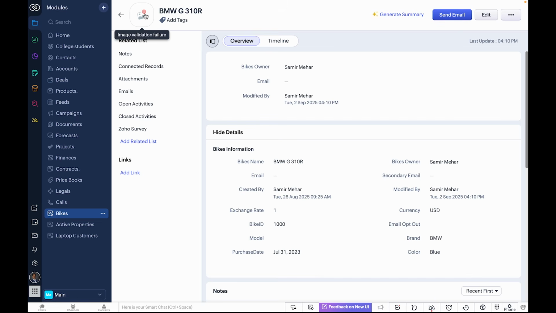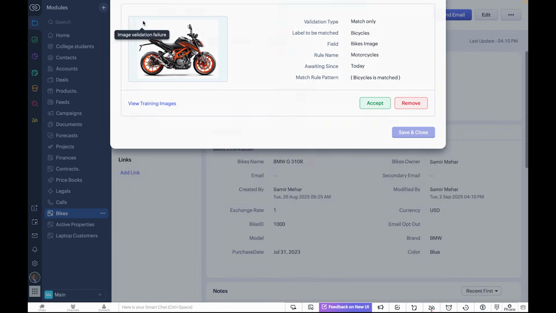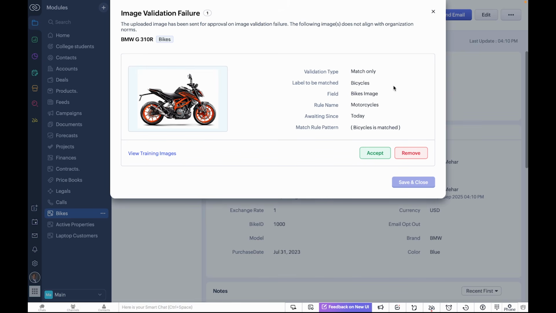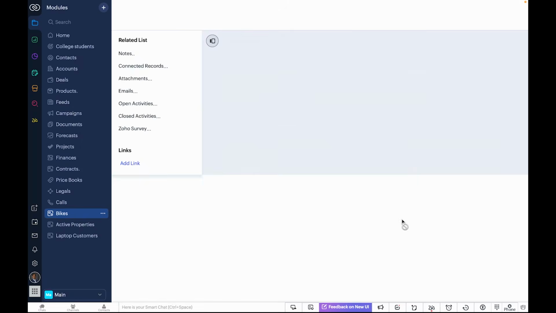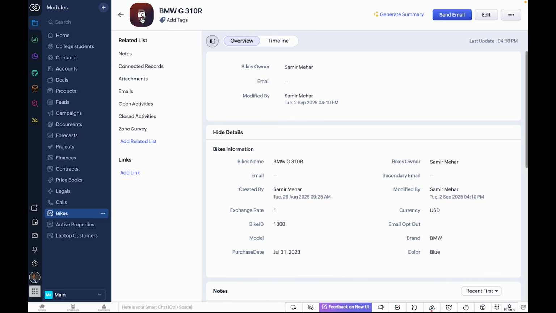Yep, you can immediately see that the image validation has failed. So Zia thinks that this image does not meet the guidelines that we've set. Once you click into that, you can see why. This is definitely not going by our guidelines. You can then accept or remove. In my case, I will remove it. And then it immediately asks me if this validation was correct. Did it make an error? Absolutely not. This was correct. So I leave it at that and we're done. Now I can go ahead and upload an image of a bicycle and it'll work great.